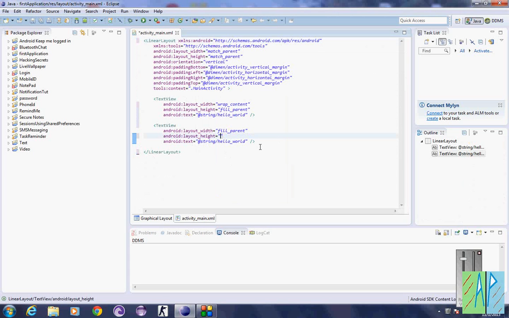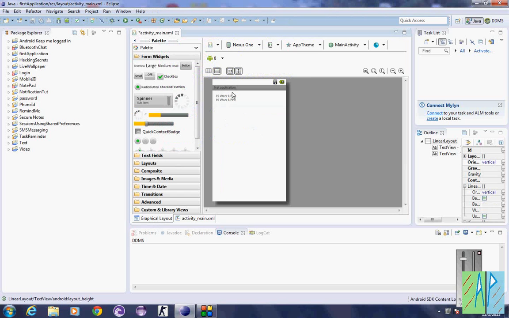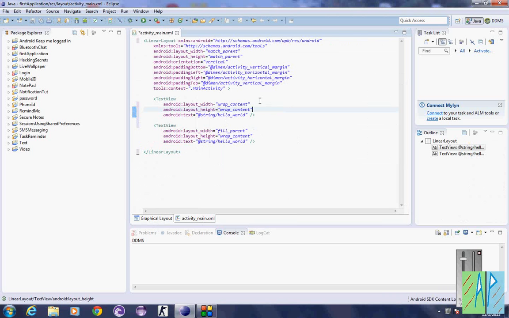Let me switch it back. Oops, I'm really sorry. Yeah, back to its normal position. So I was saying that these are responsible for the height and width. Next is the Android orientation. It represents the orientation of the layout. It has only two values, horizontal or vertical.